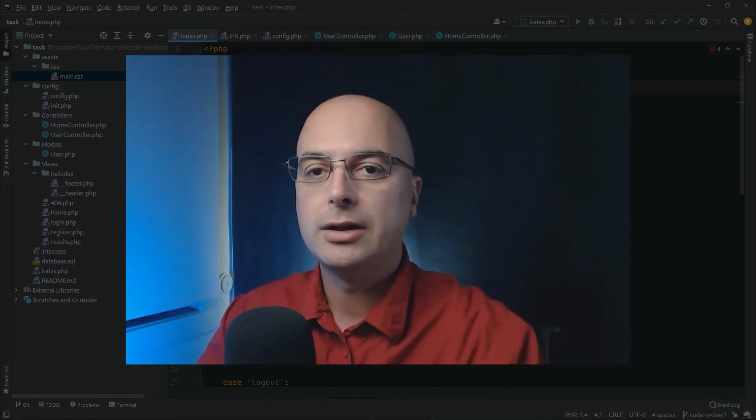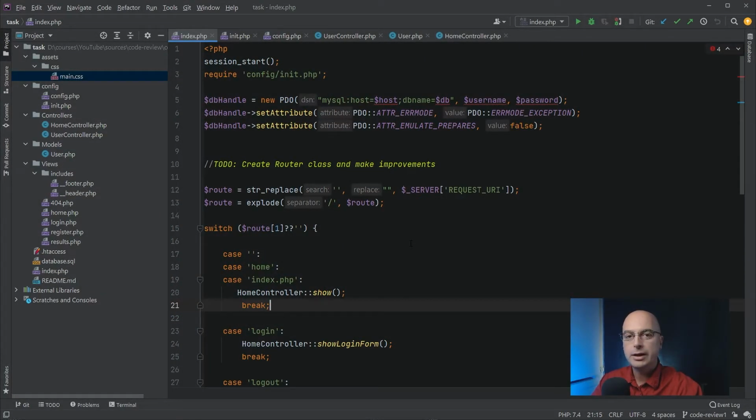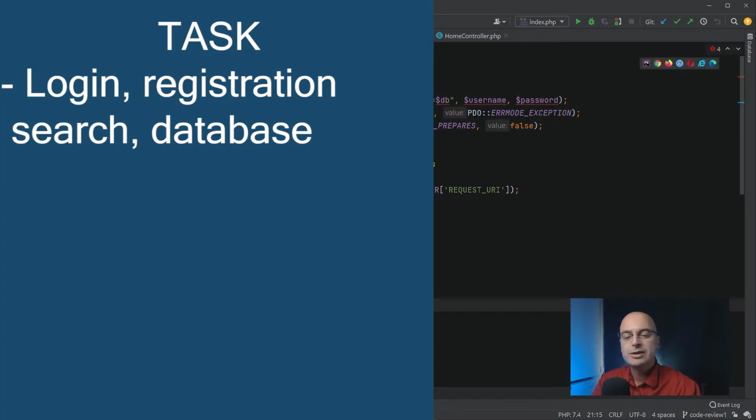So here I have a code that was submitted to a coding interview to one big company, and the source is linked in the description. And I've anonymized the author of this code, hello Fred, and I've also anonymized the company. So the task here was to make a project that will have a few pages, a login page, search of users, so it has to connect to the database and deal with some authentication and a few other things.